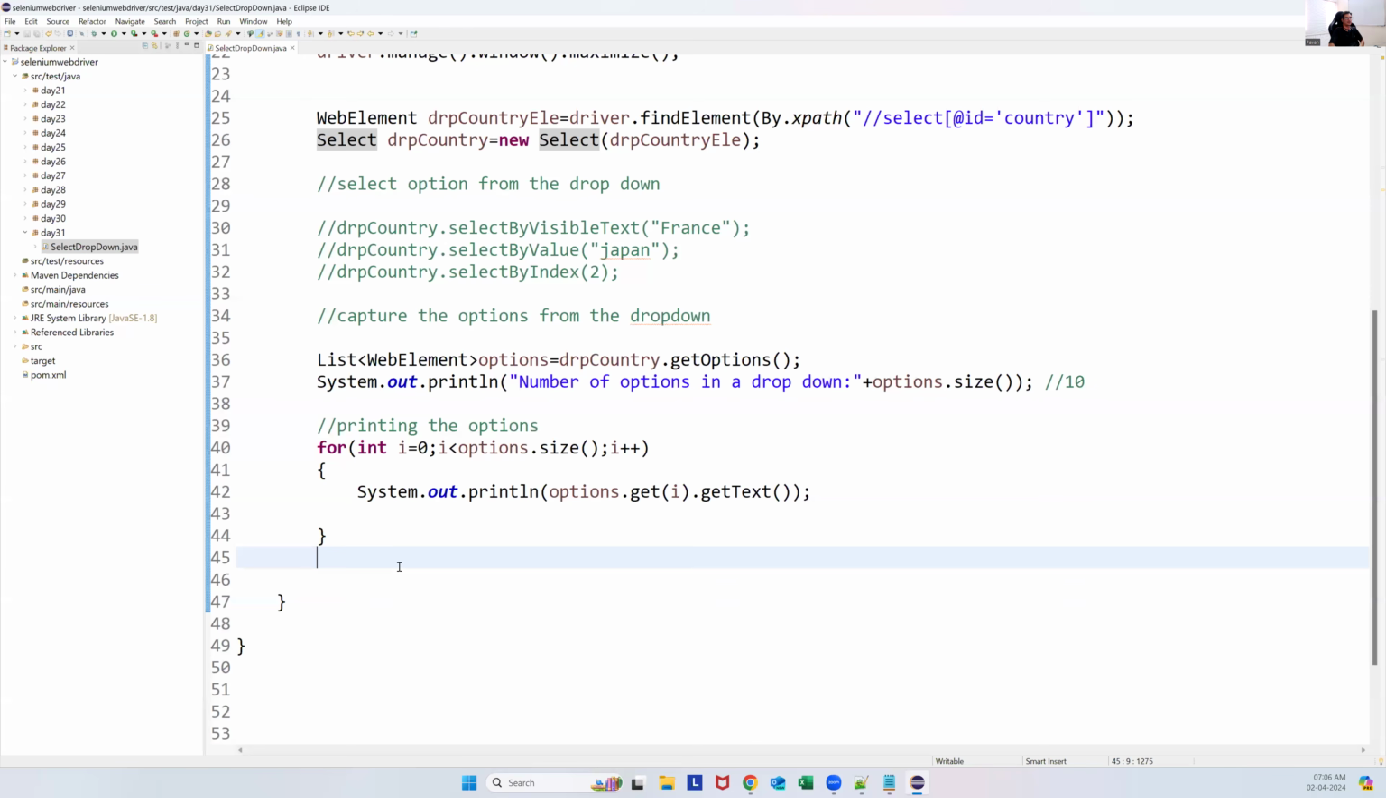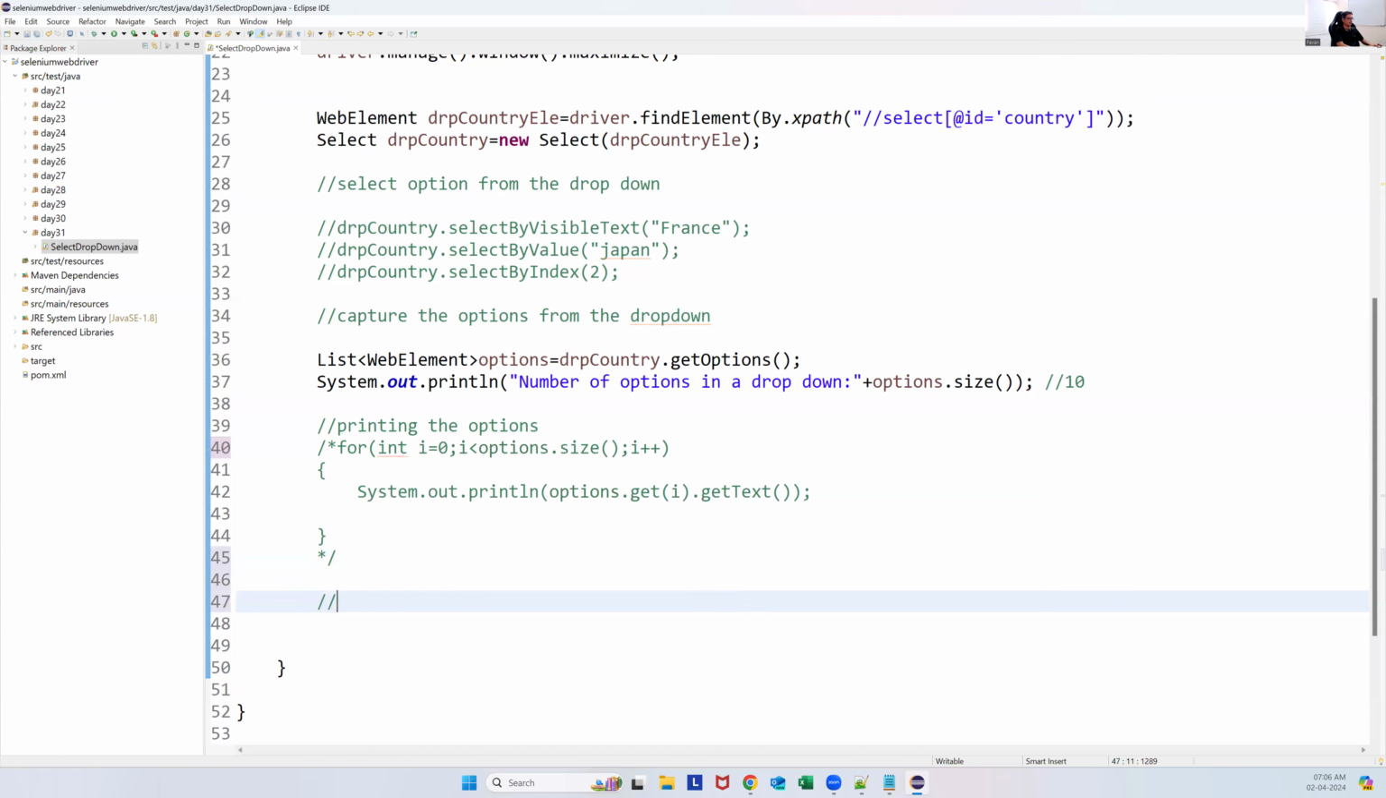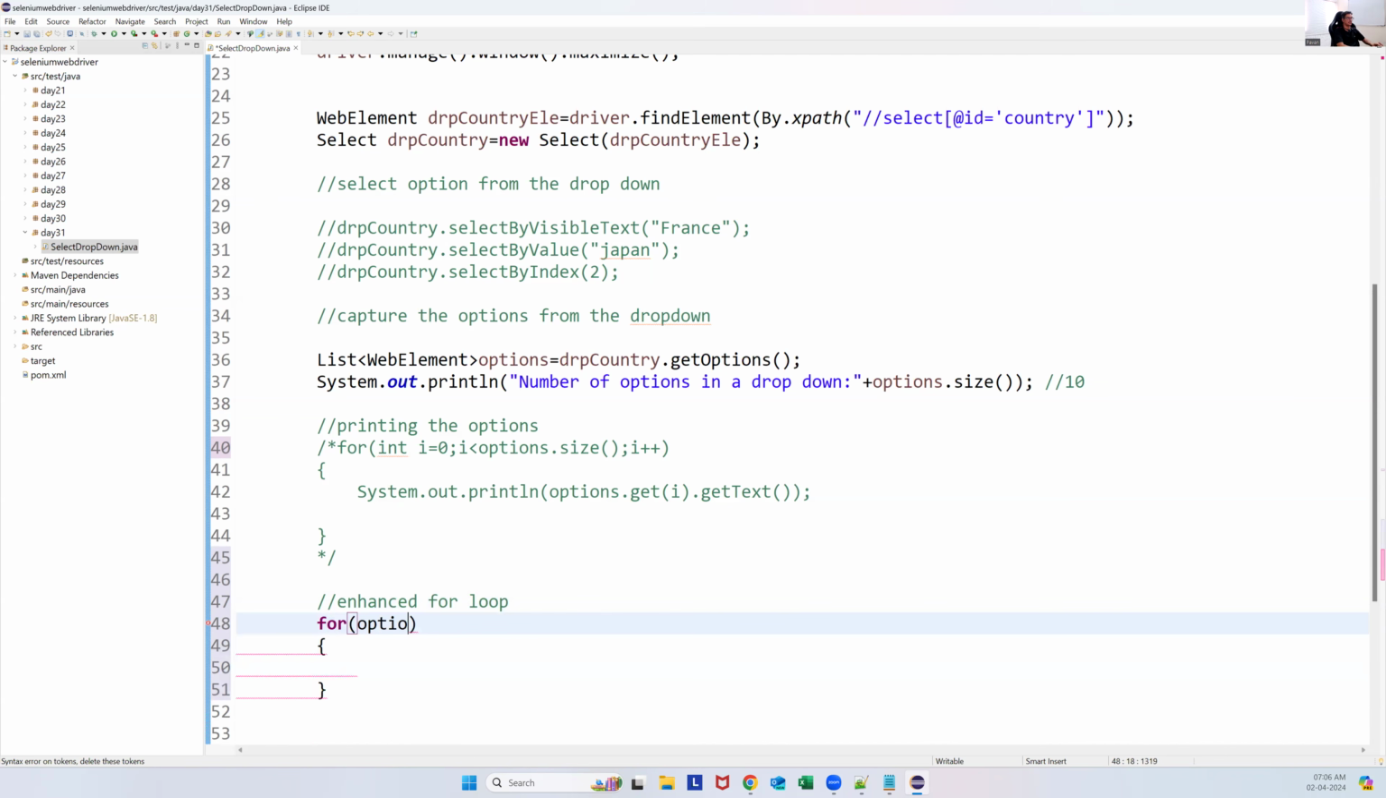Okay, now let me show you how we can do the same thing by using an enhanced for loop. It's simpler than the above, very simple. We already captured the options, so take that variable and read each and every option into a variable. I'm creating one variable called op. Now what's the type of this variable? Obviously it is a WebElement, because options contain multiple web elements. We are reading each and every web element one by one into this op.